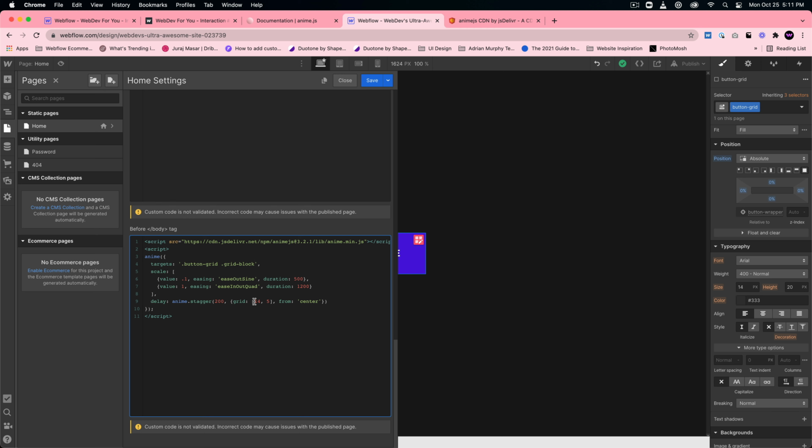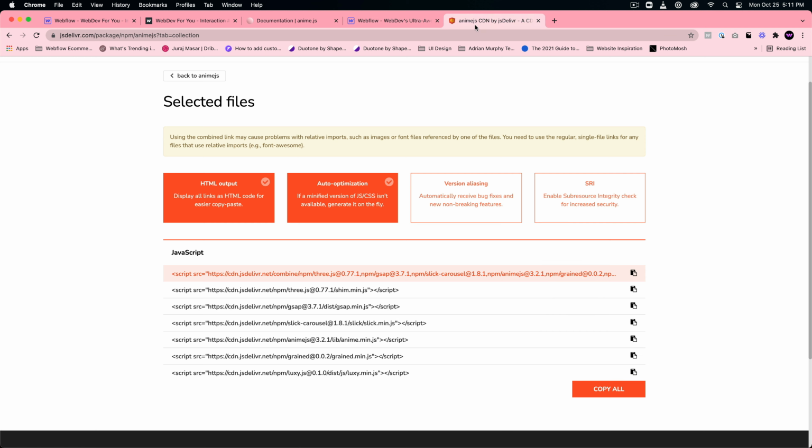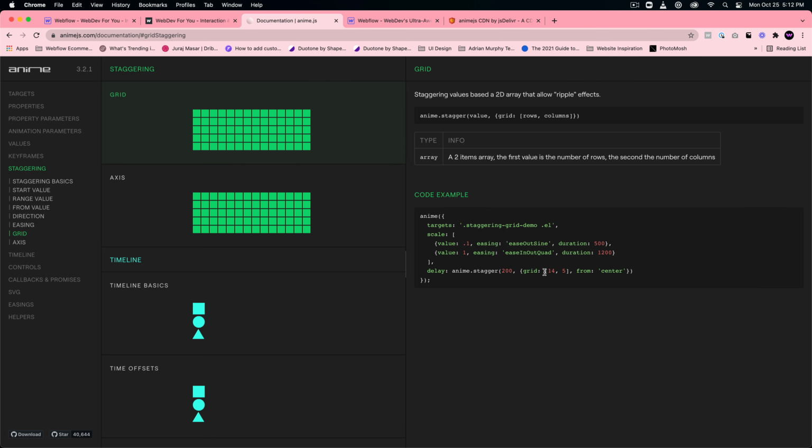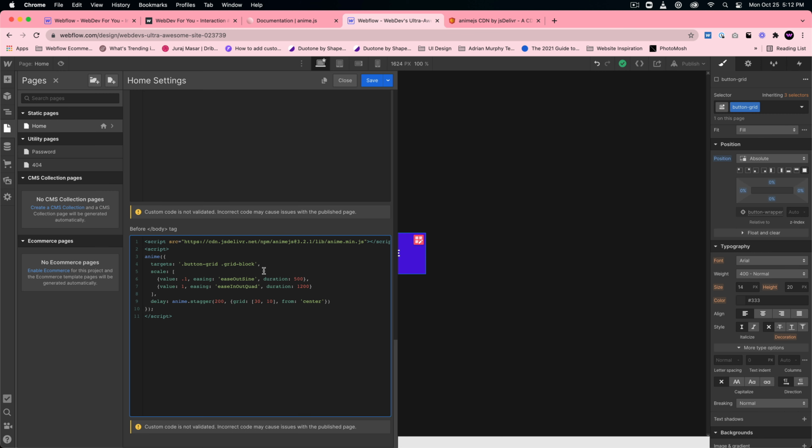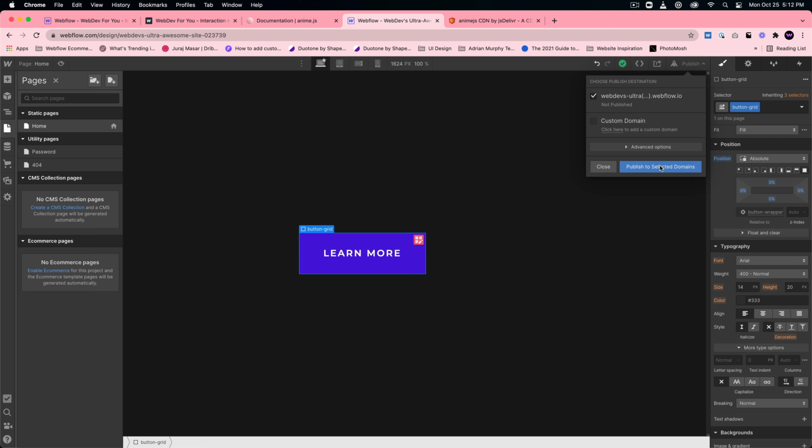And that's it. Then we want to set the grid width and height, or how many columns and how many rows. So there's 30 columns and 10 rows. Okay, let's just double check that. So here it's 14 by 5. Okay, great. So it's 30 by 10 for the grid, and we're animating from the center, and awesome. So now I can click save and publish.